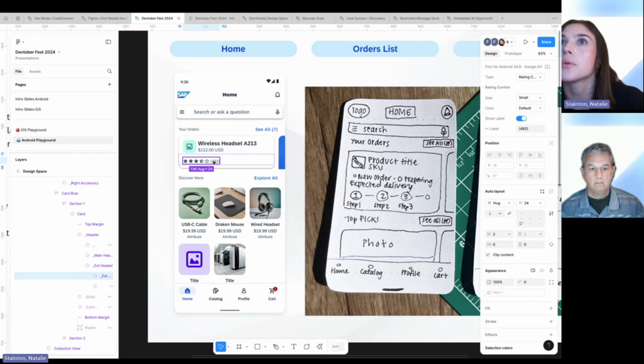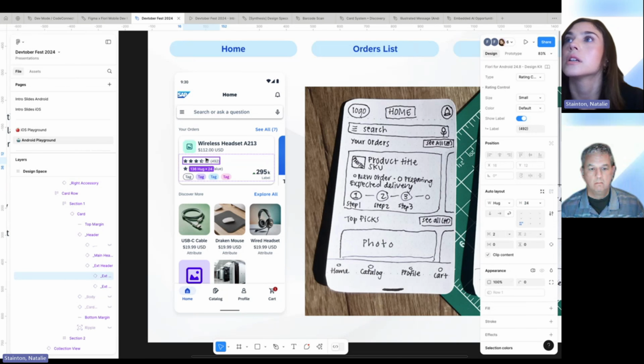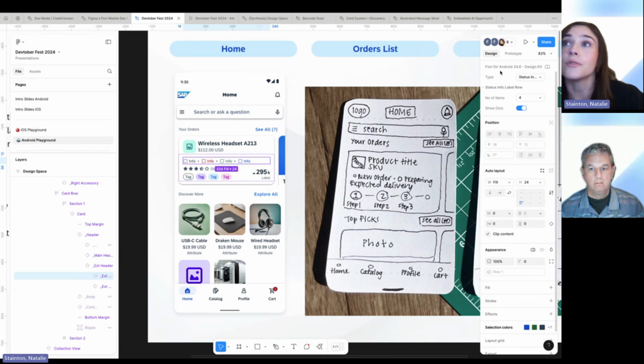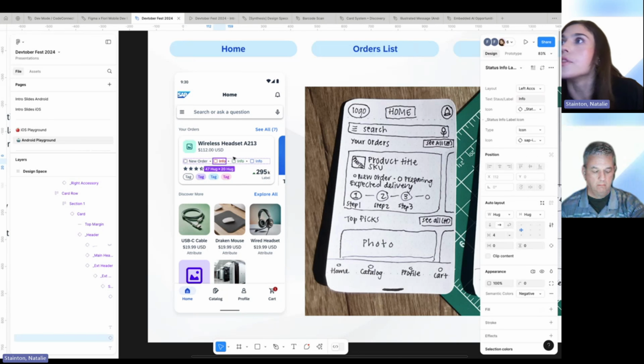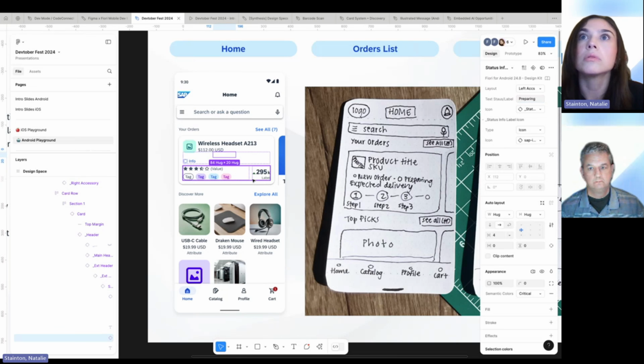So it's looking like I want a 2-liner, so I can easily do that. And then I can change this to, oh nice, you have status info label. So for example, I can go in and say, oh yes, this will be my new order. This one I'll change maybe to a critical, and I'll say that I would like that to be preparing for our status. Oops. The live demos always go great, don't they?